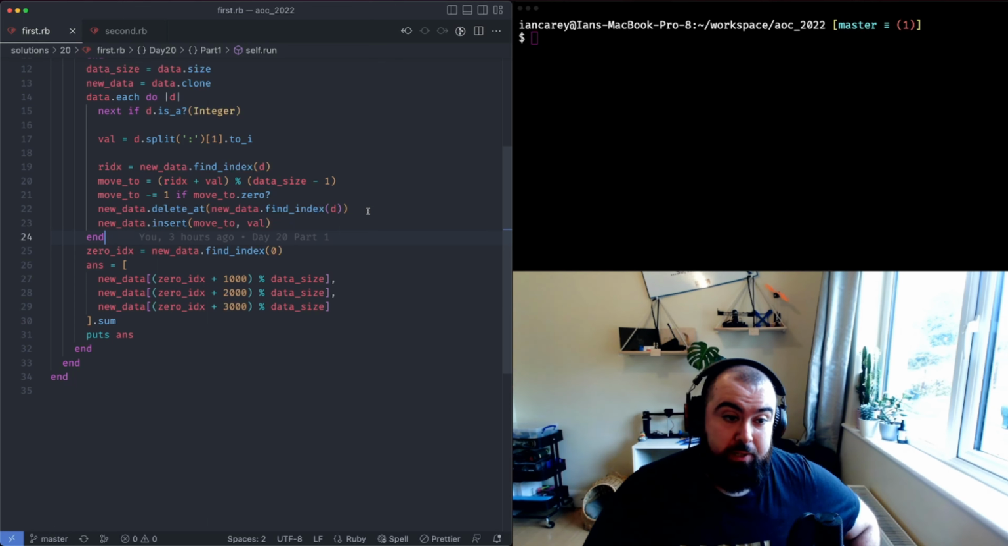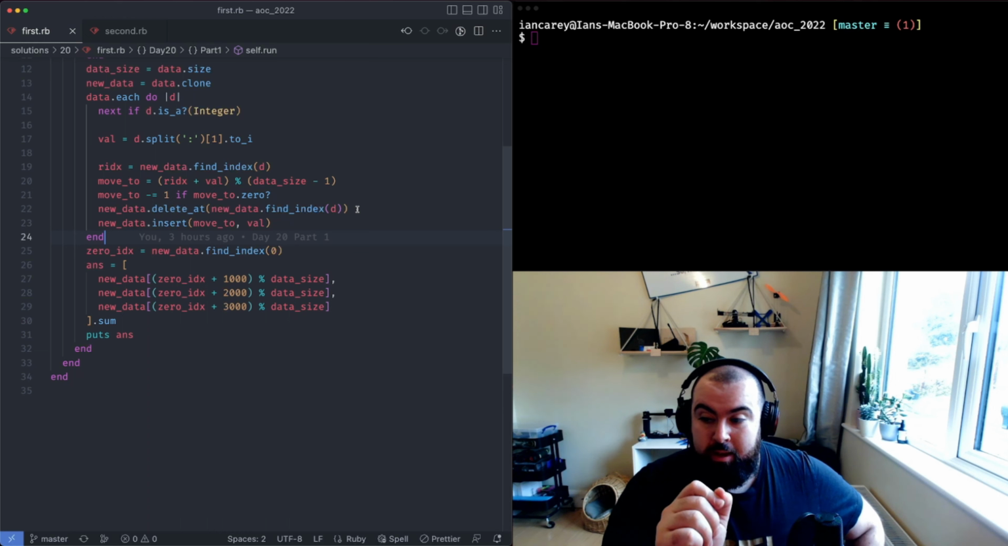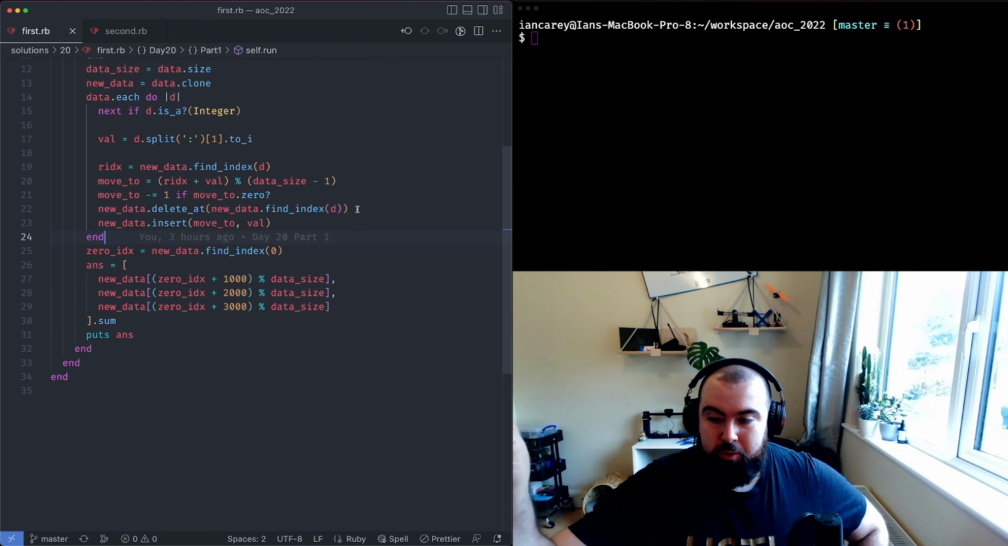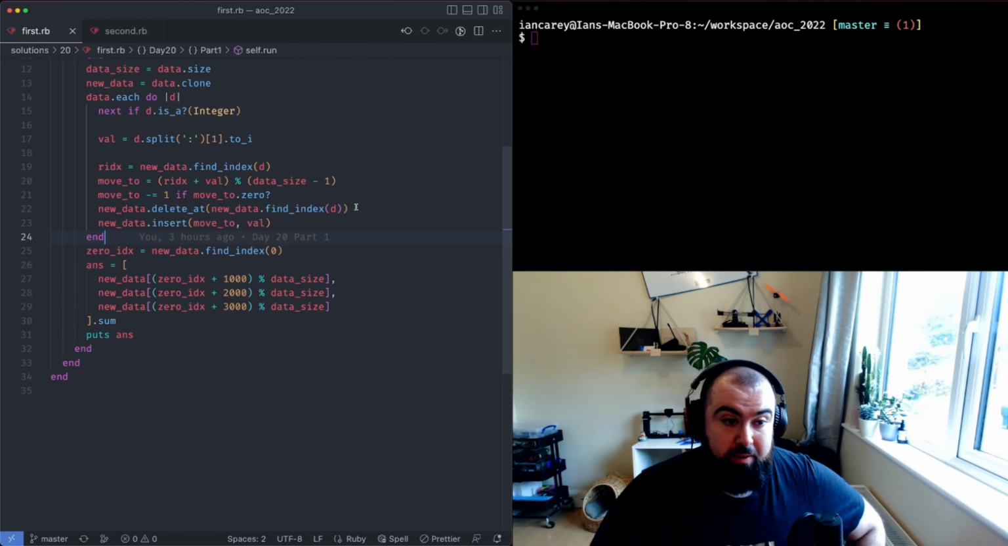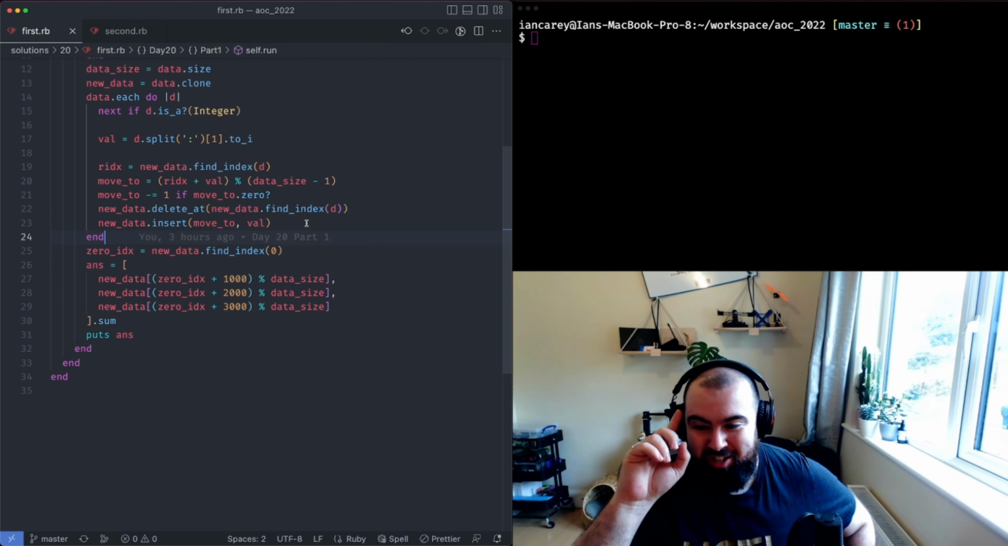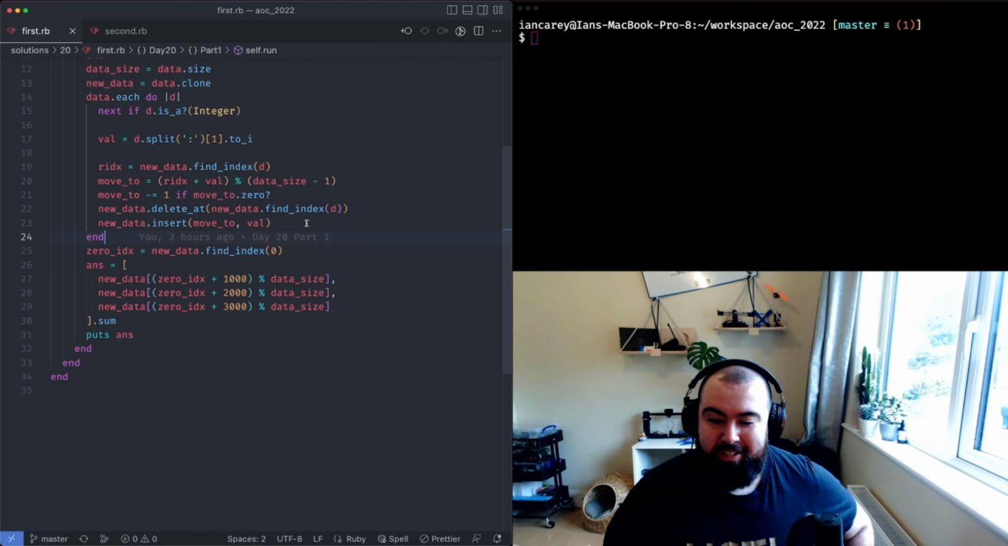Effectively, what we do is we delete the value out of the array where we are, and then we insert that value into its new position where we found out. That seems simple. There's just one crux that I found, and I don't fully understand why this is happening. But basically, if your move to calculation ends up being 0, you have to add an extra minus number.